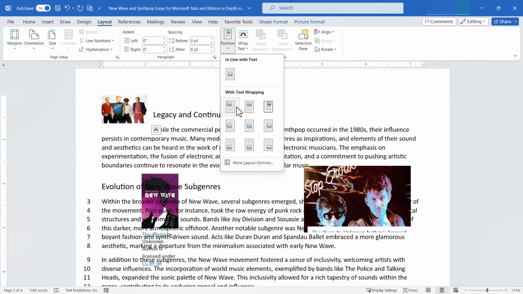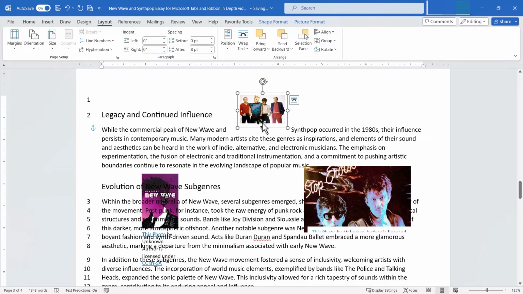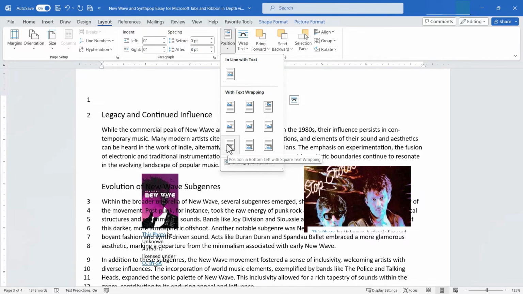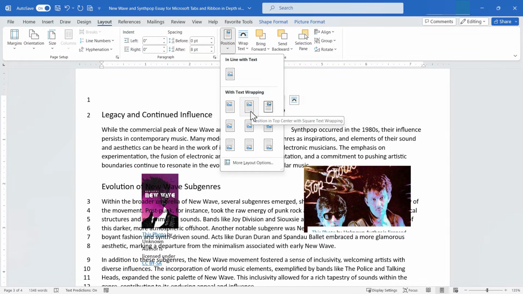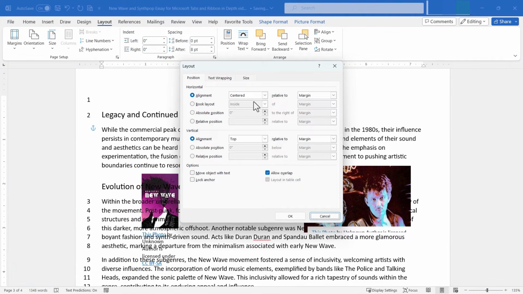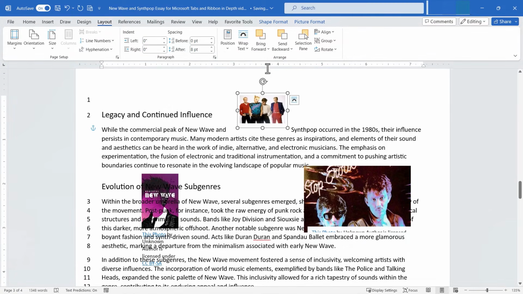I could also choose to have it be at the top of my document, or I could choose position upper right, bottom center, lower left, any of these options. And notice that it does add text wrapping if you choose the options here. There are also even more layout options here at the bottom, and you can look through those if you need them. Okay, now let's move on to these next two, bring forward and send backward.